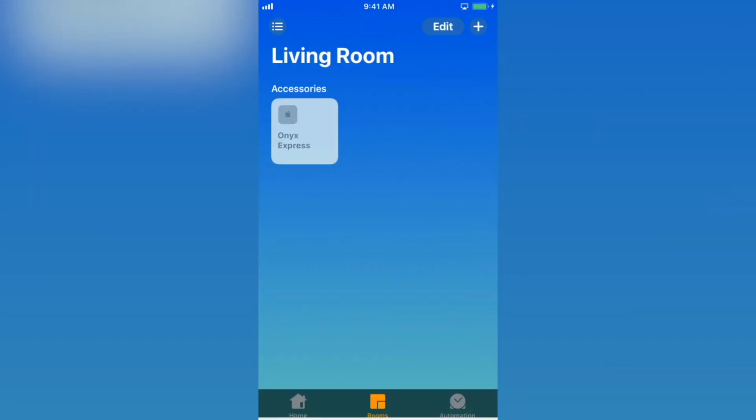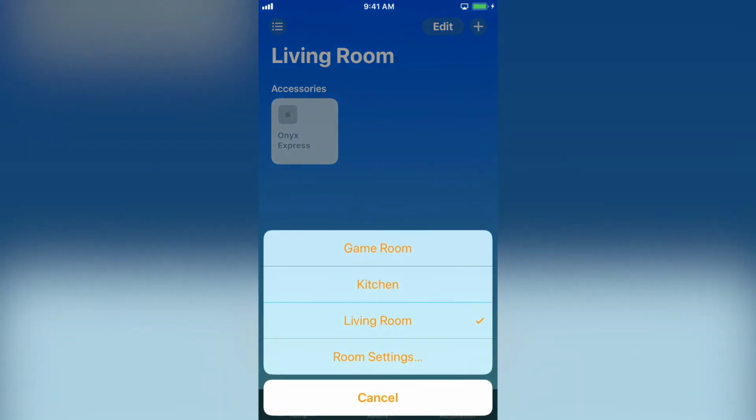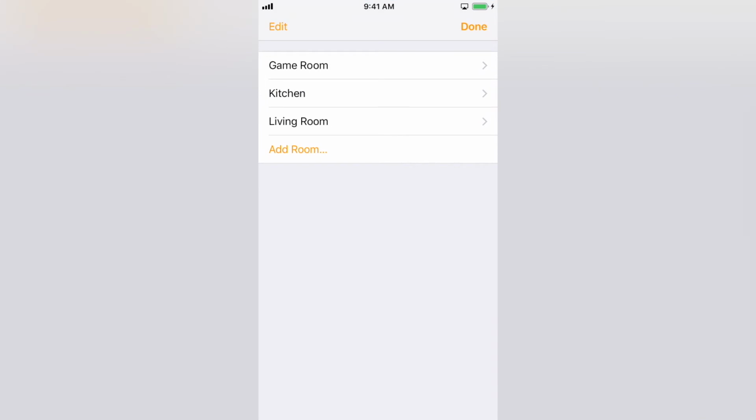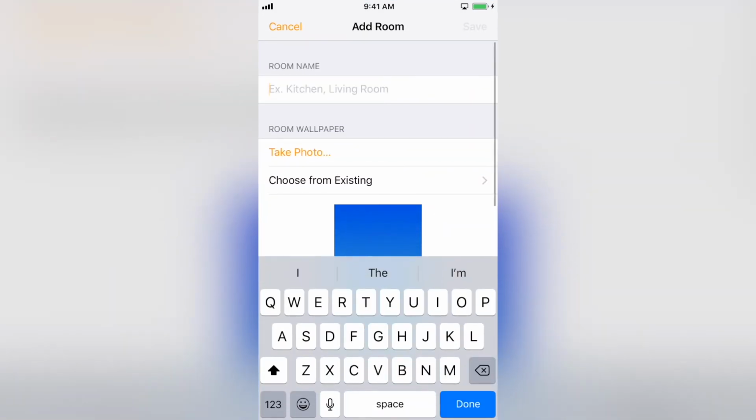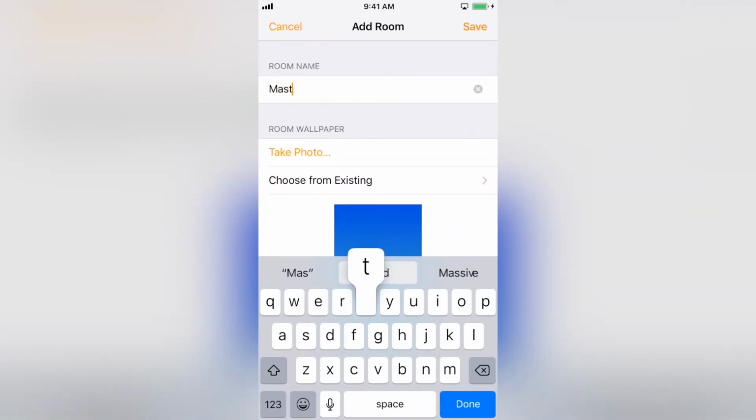On the Room Settings menu, you can also add rooms. From here, you can name the room and customize the wallpaper. Adding devices to rooms is done through each device's settings, which we'll cover in another video.